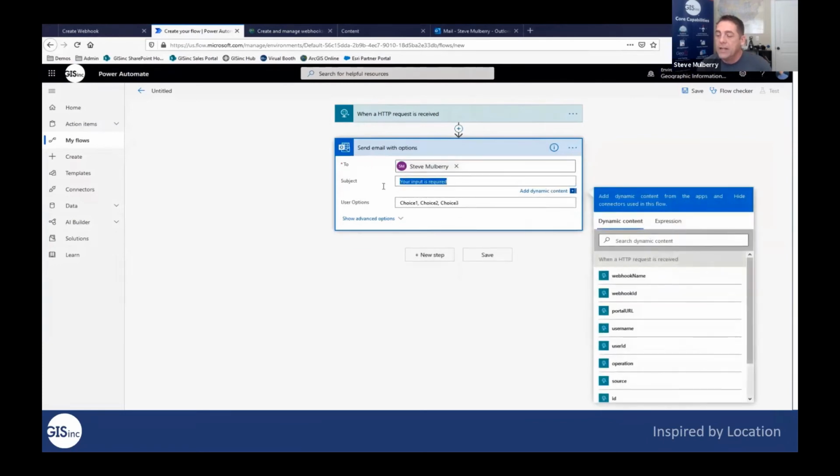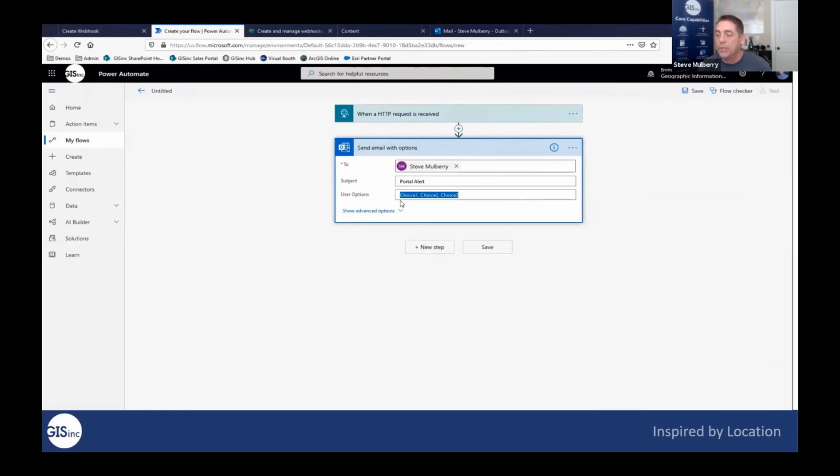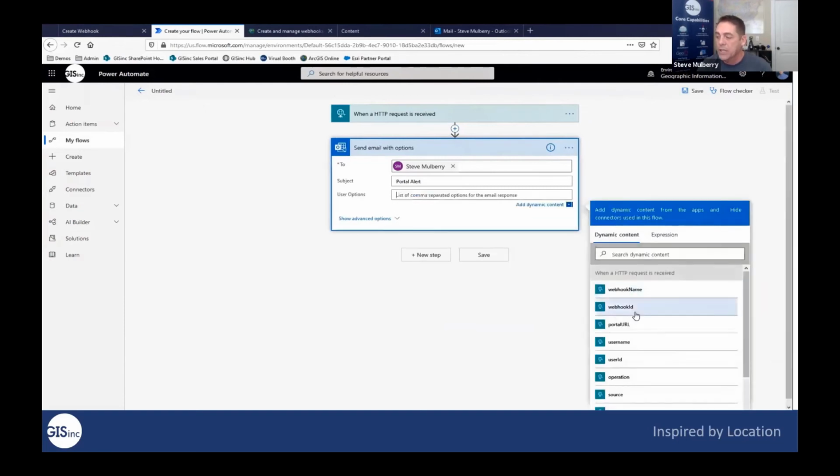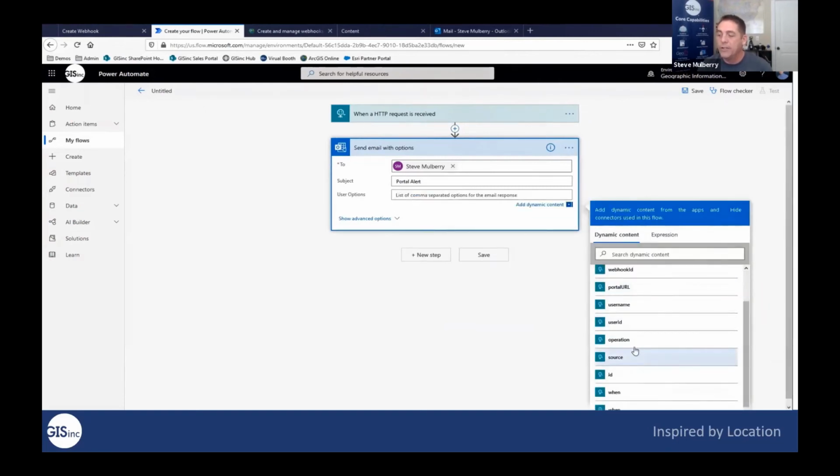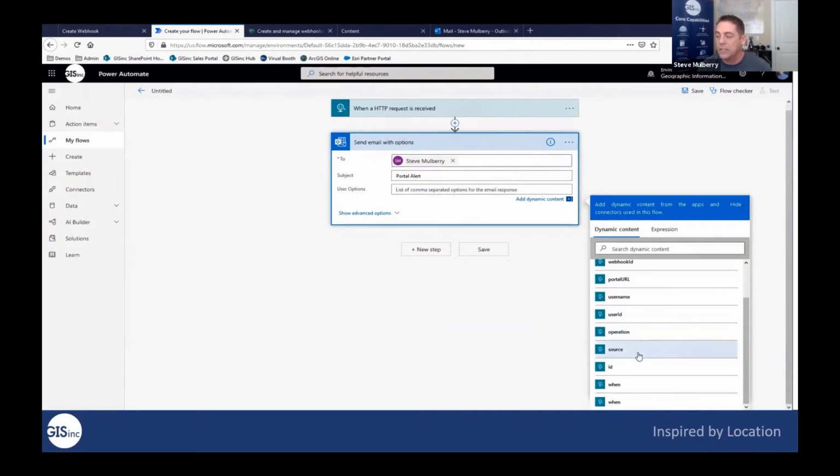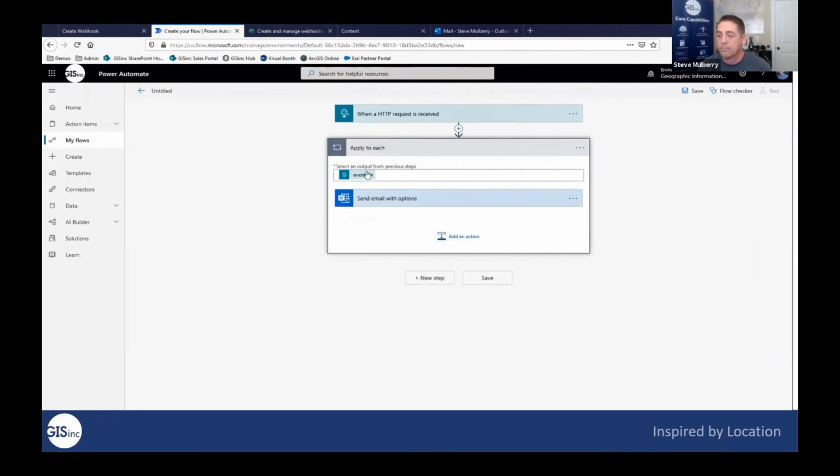Now here, as soon as I clicked in the subject line, you can see the parameters off to the right there for that payload. And I can use one of those parameters. Here, I'm just going to put a portal alert. But in this box, this user options here, I'm going to actually grab one of those parameters out of the payload. You can see all of them here. Here, what I'm interested in is what operation is currently being triggered over there at ArcGIS Enterprise. Is it adding, deleting an item? What's happening here?